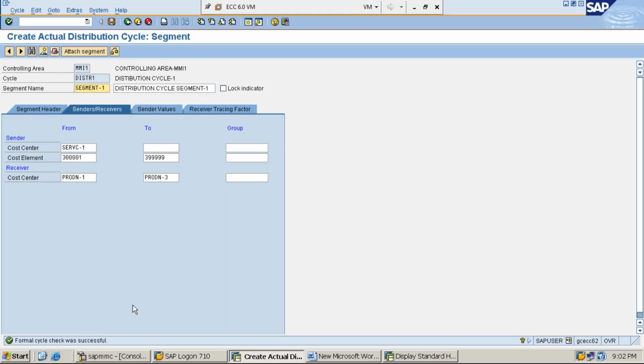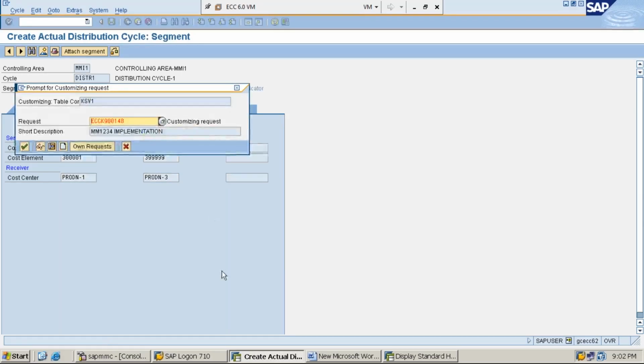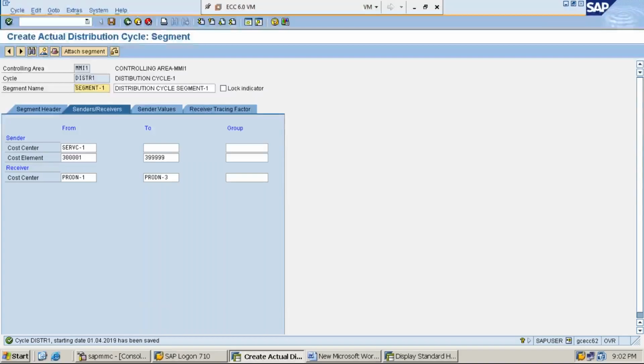Okay, continuation. Click on the save icon. It looks like a floppy. Click on save. Press enter and get the message: cycle has been saved. I did not read the complete text, simply I'm reading it as cycle has been saved.